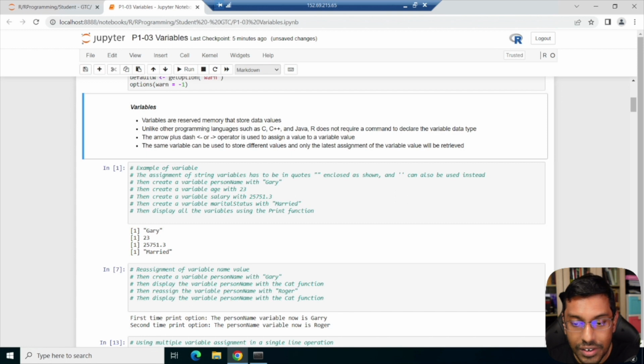Variables are reserved memory that store data values. Unlike other programming languages, such as C, C++, Java, R does not require a command to declare the variable data type. You just have to assign the variable, and then it will automatically store it first in a particular data type format that is optimal to process the data that you passed in. Later you can change it, cast it, convert it, and so forth, right? The arrow plus the dash together give you the assignment operator.